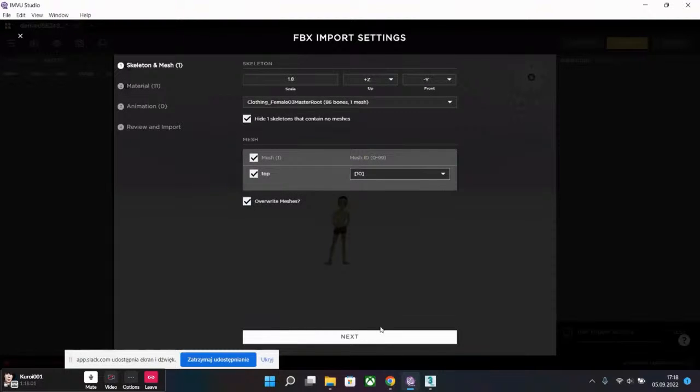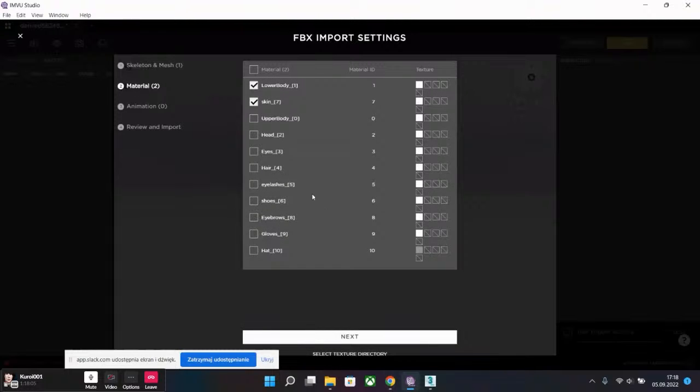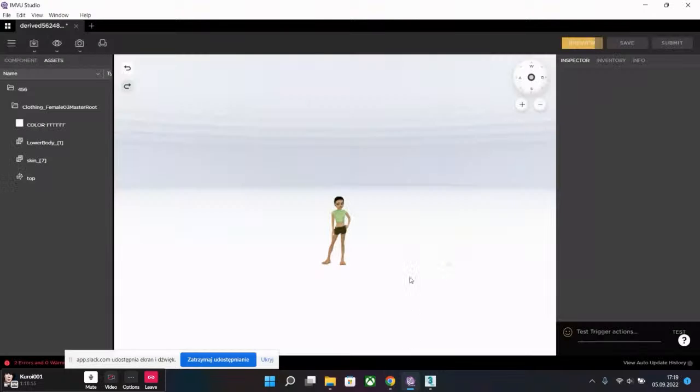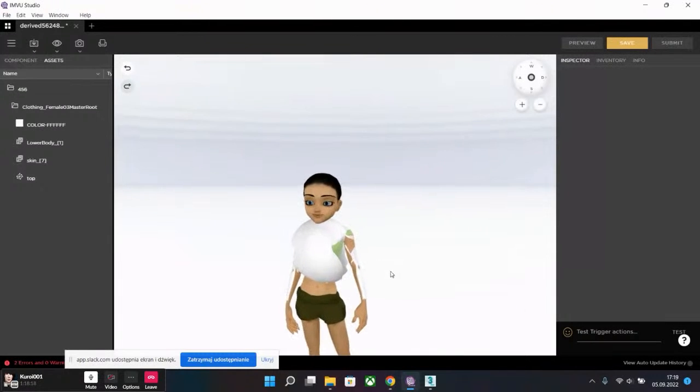Okay, let's just leave everything as it is. Next. Okay, why do we have so many? It's brought in all the materials that are assigned to the torso, and the lower body. Okay, that's kind of a good sign, actually. I mean, the import should work.